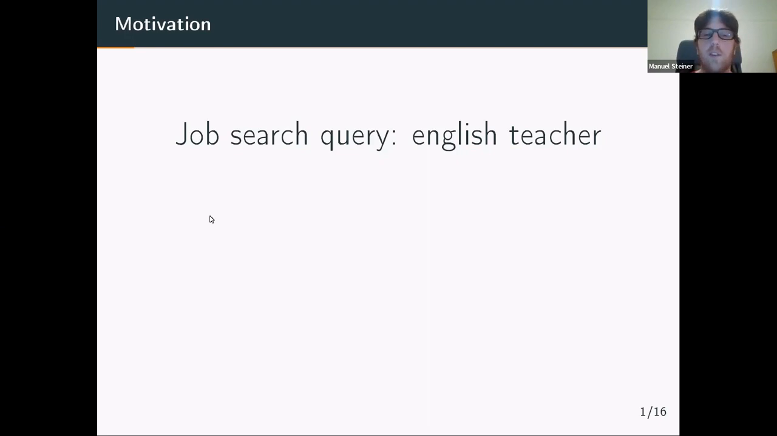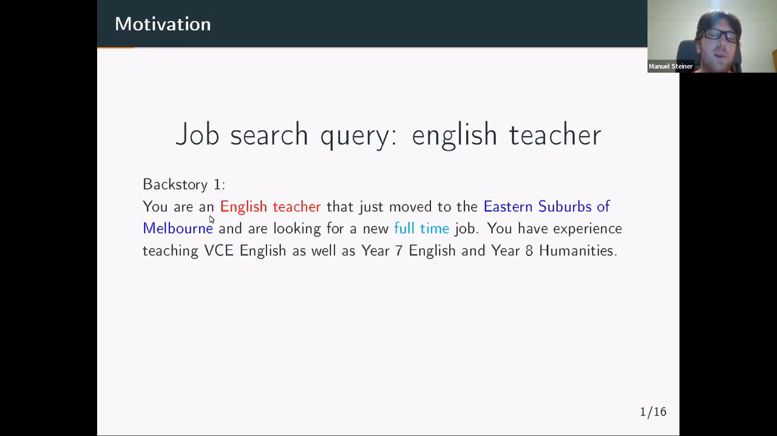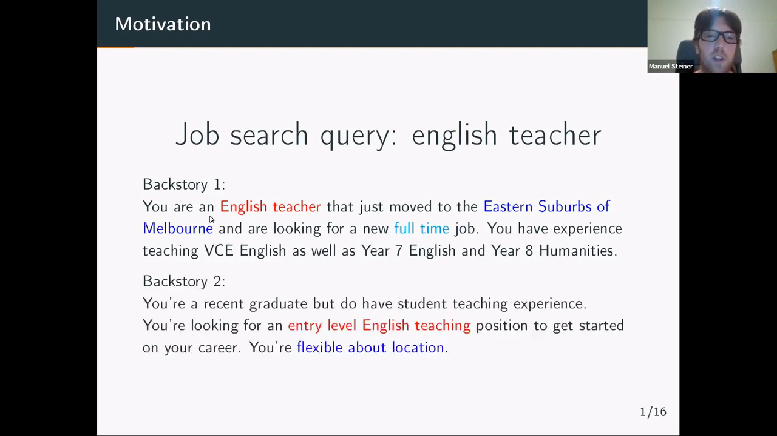So I've provided a search query here for a typical job search scenario, which is English teacher. One possible backstory would be a person that is looking for an English teacher in the eastern suburbs of Melbourne, and that person is looking for a full-time job. Whereas another information need would be somebody looking for an entry-level English teaching position. That person, however, is flexible about the location, and we don't know if the person is looking for a part-time job or full-time job or just a casual job.